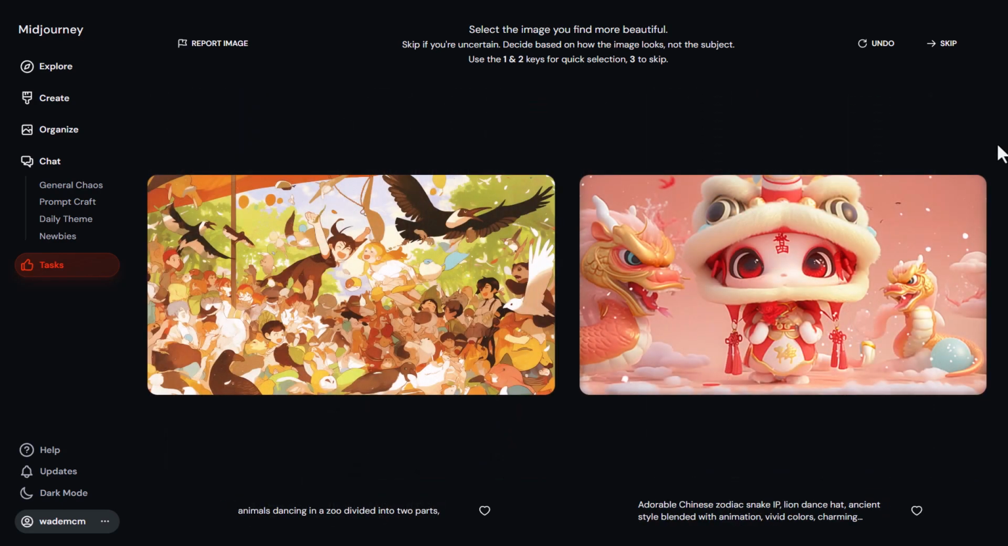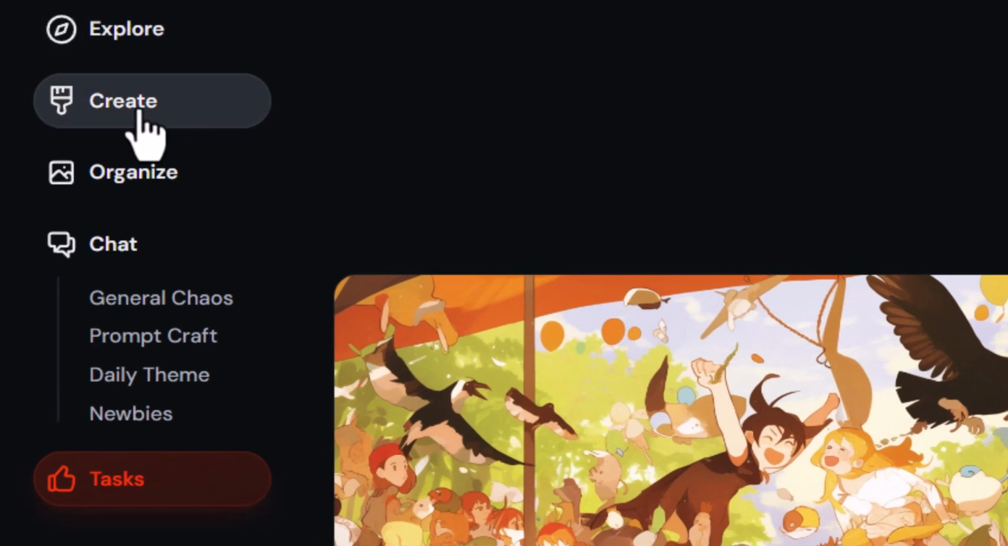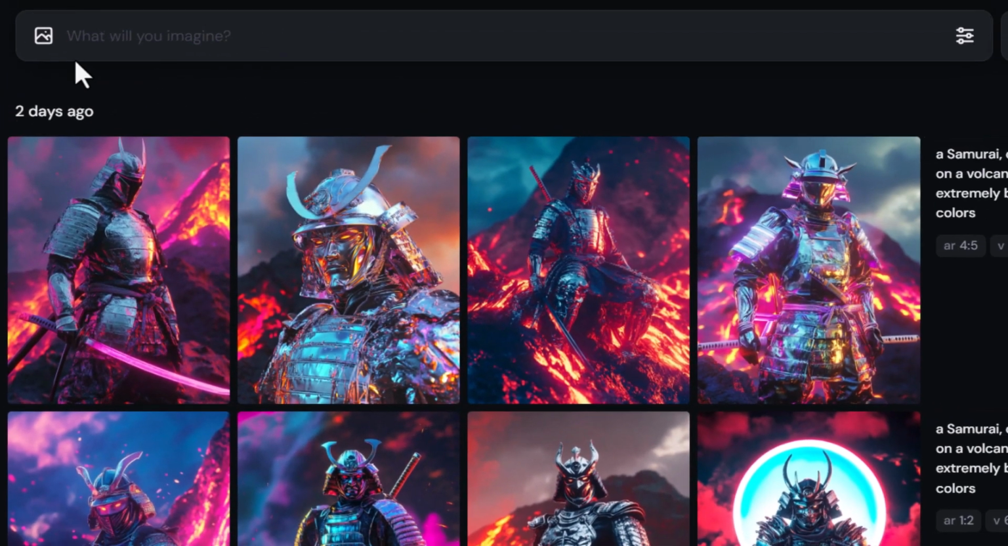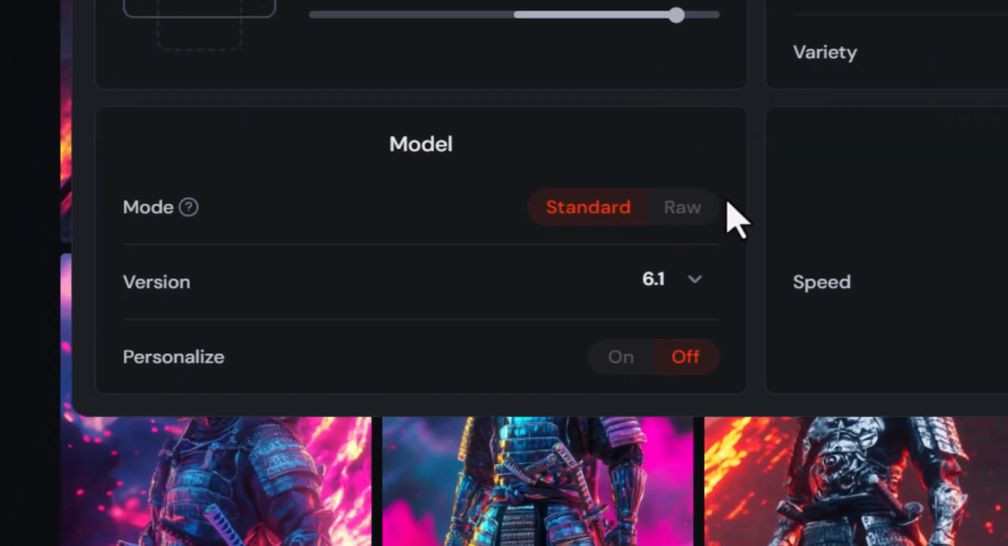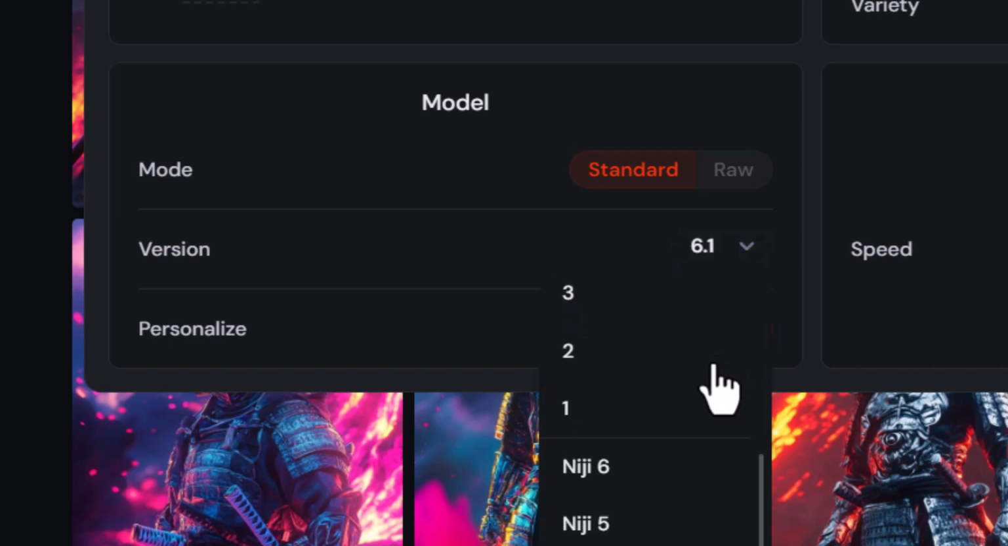So I've now ranked over 200 images. In the past, they used to show how many you've ranked here, but that doesn't seem to be here, at least at the moment. But now, we can go and put this to the test. I head over to Create, and I'm going to type in a prompt. I have a powerful samurai in the city. I'm also going to bring down my options. I'm going to change from version 6.1 to Niji 6.